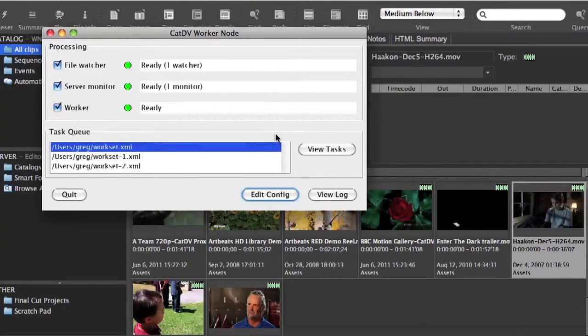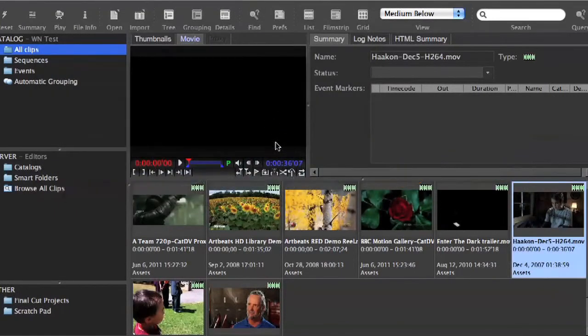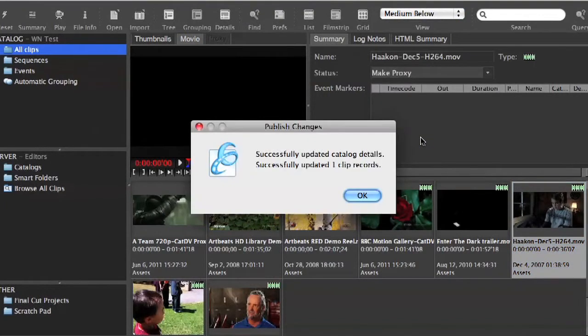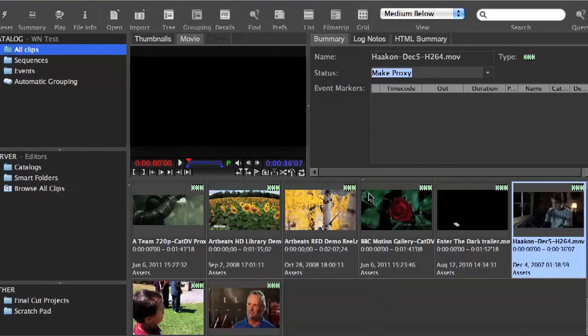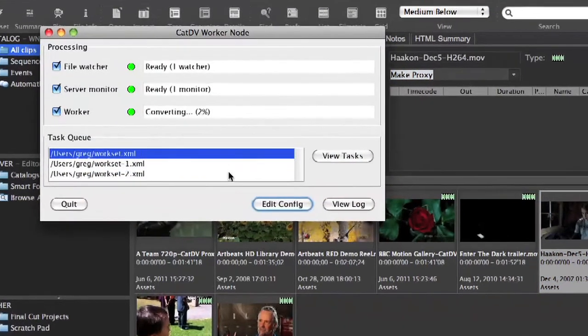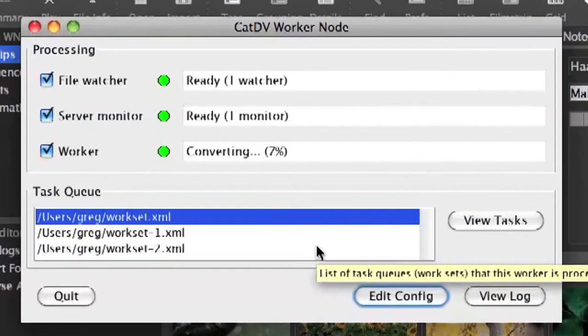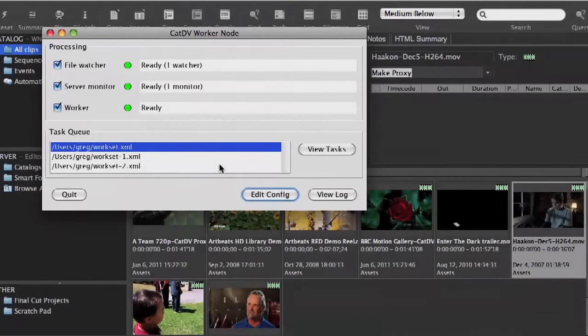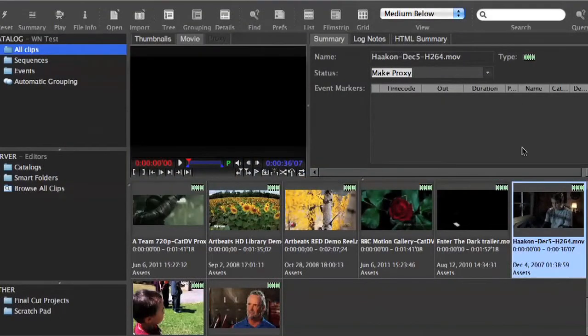So now that we have set that command for worker node, let's go back to our CatDV interface. We'll select one of these files, a simple status change now to make proxy, publish that to our server, and just wait and watch as worker node takes hold of that file now and starts the conversion process. And it seems to have been completed. Let's go back to our file here, and there it is.